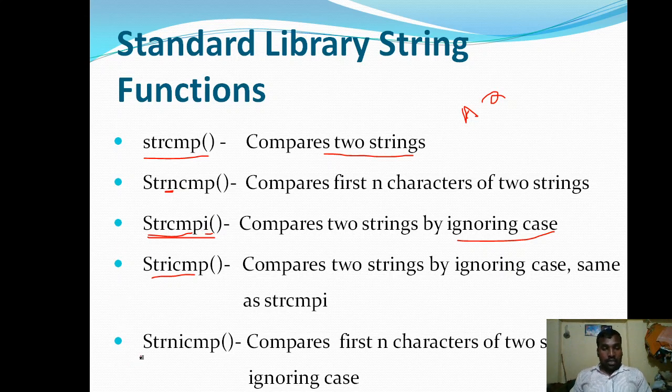Then strnicmp compares the first n characters of two strings by ignoring the case of the strings. It may be either uppercase or lowercase. So it compares the first n characters of two strings by ignoring the case of the strings.